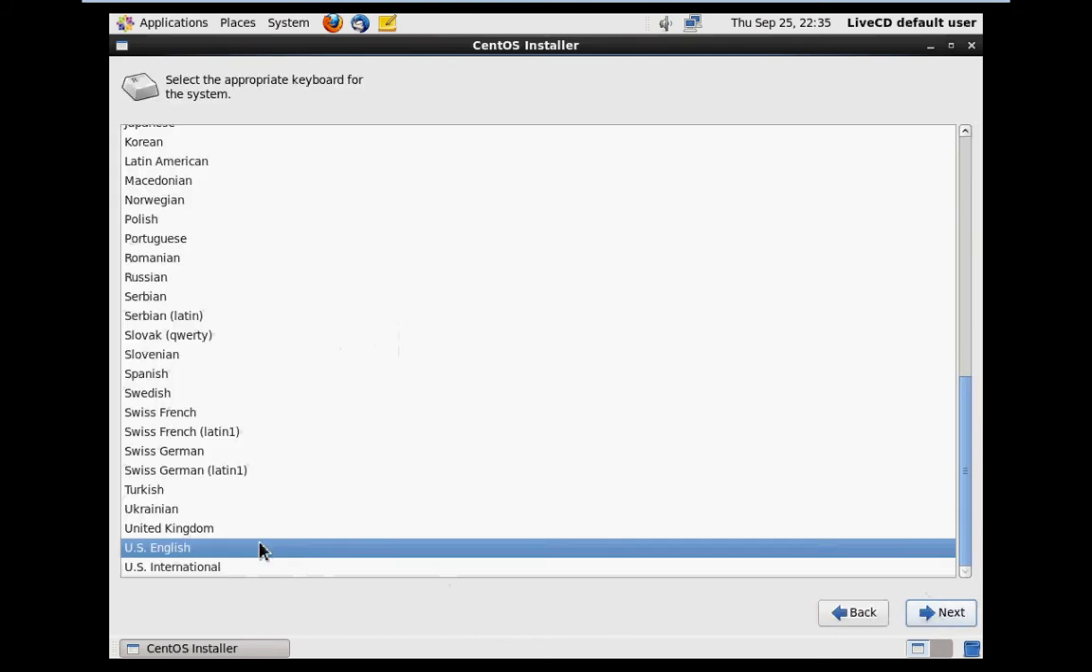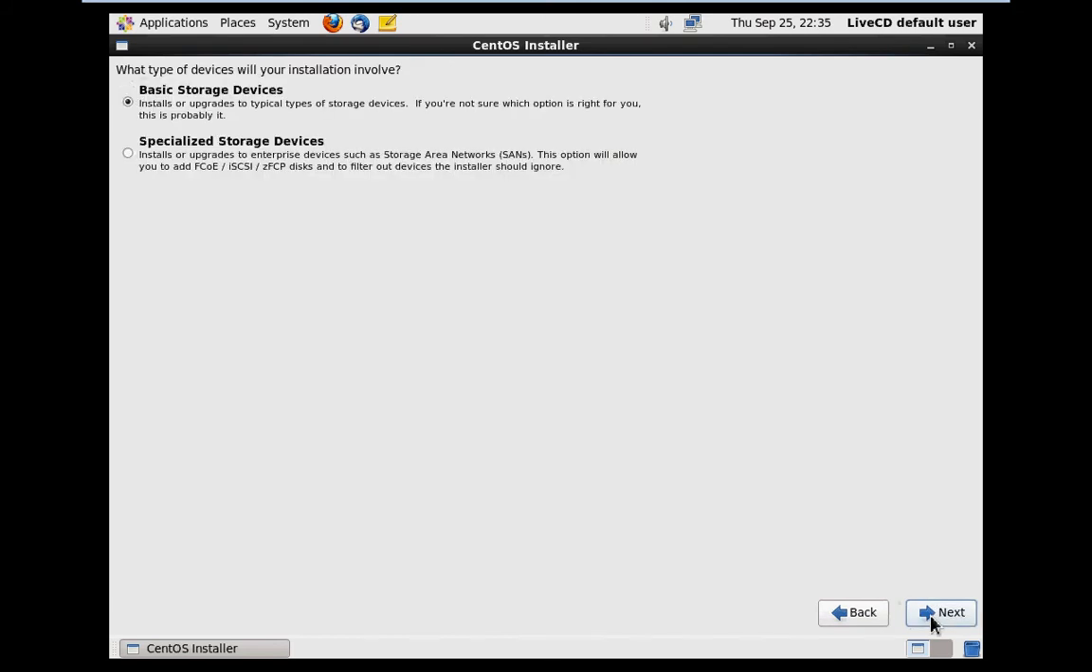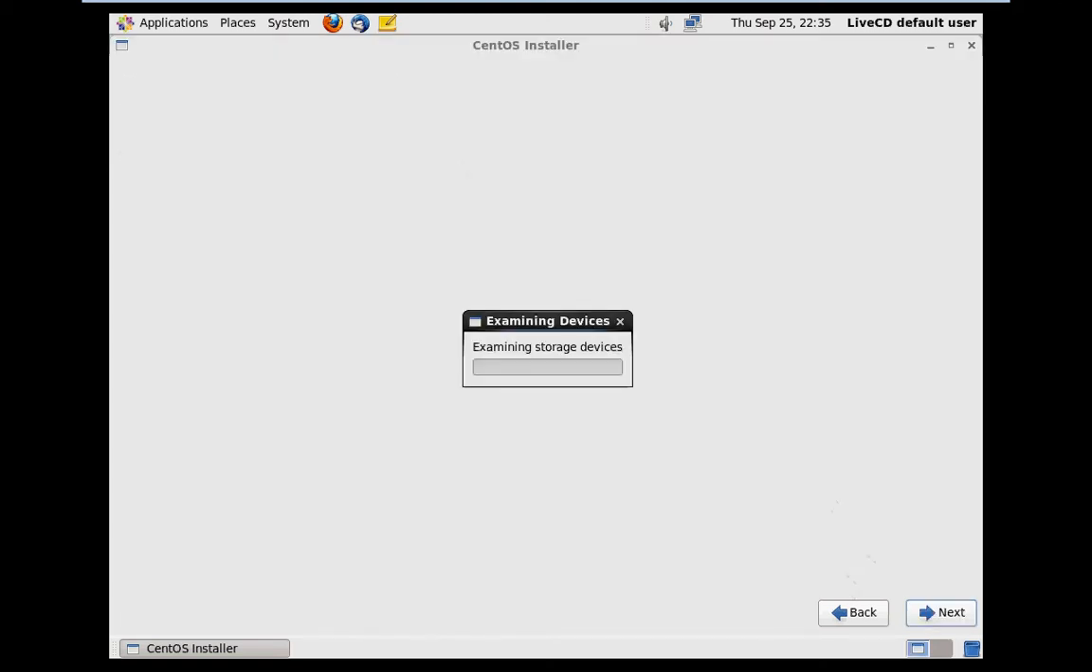Okay, so here the installer pops up and it's going to ask us to continue to next. It's going to ask us to select a language, English. Then we want the basic storage devices. This one is going to install on the storage allocation that we initialized for the virtual machine to use. We are not going to specialize in a storage device. We're just going to use the basic one. Then we move to next.